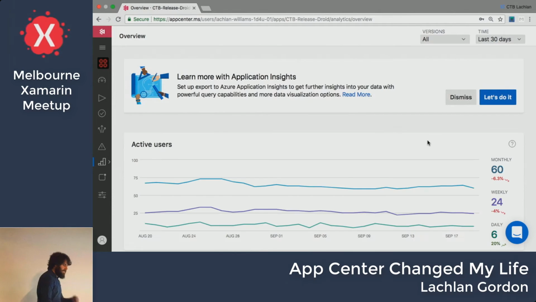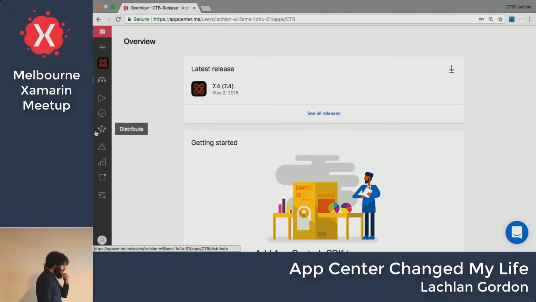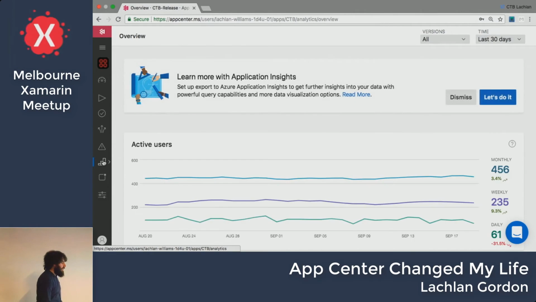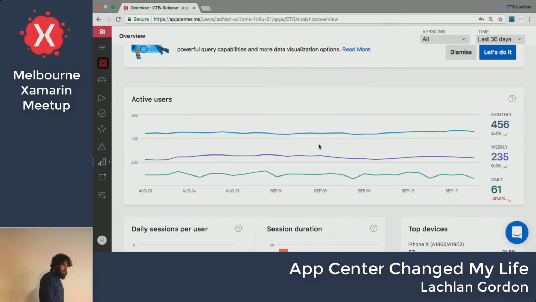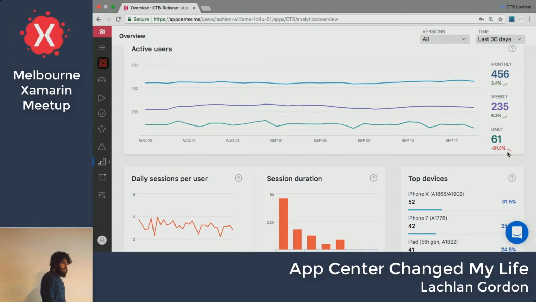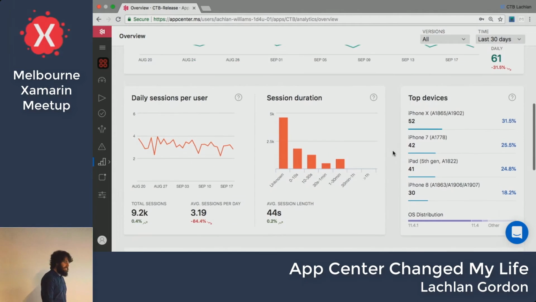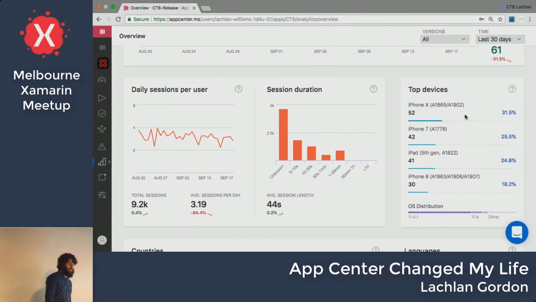So my analytics, I'll go over this one, it will be a good example. 500 monthly users on this app, 200 weekly, which is up 9%, daily down 31%. Wednesdays are slow, Mondays are busy because they're doing their paperwork. Fridays are busy because they're getting ready for the weekend, I guess. I don't think people like my app less. It tells me iPhone X is the most popular device, then iPhone 7, then iPad, then iPhone 8.